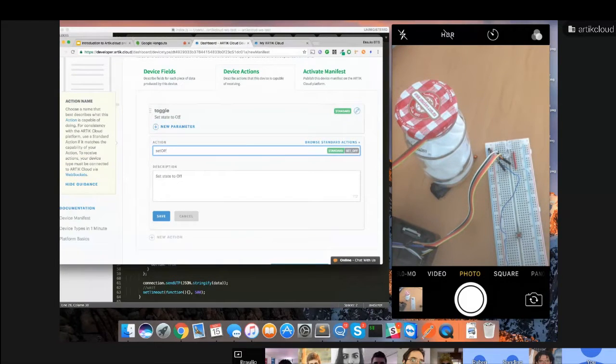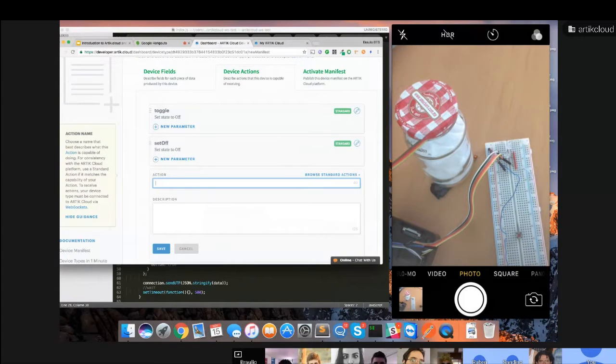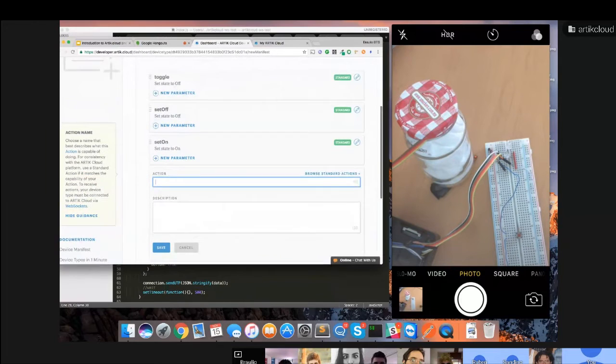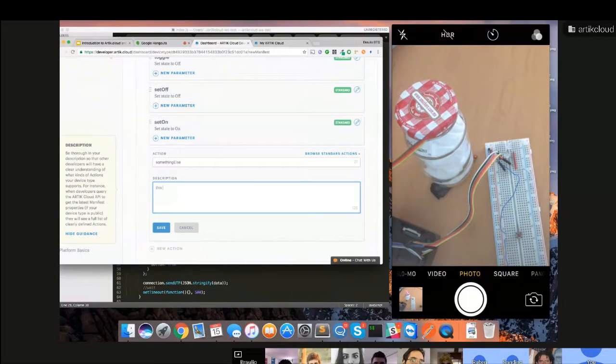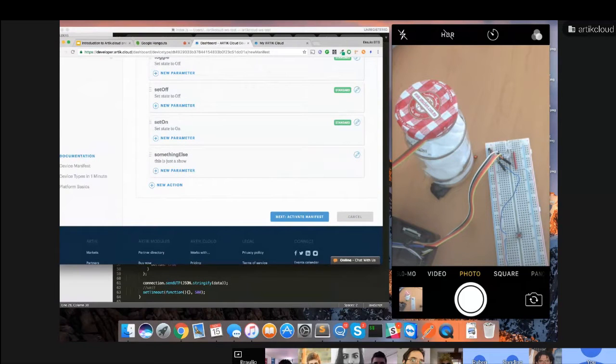Set off and set on. You can also create something that is not here, like something else. This is used to show, and you can save it. Doesn't matter.